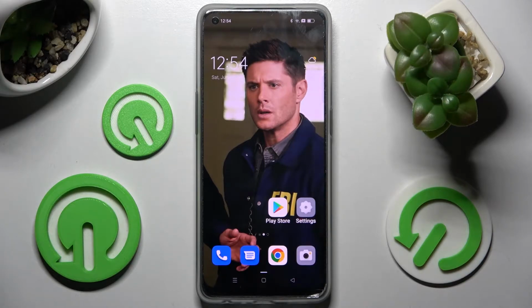In front of me is OPPO F21 Pro 5G, and today I would like to show you how you can switch on or off automatic text correction on this device.